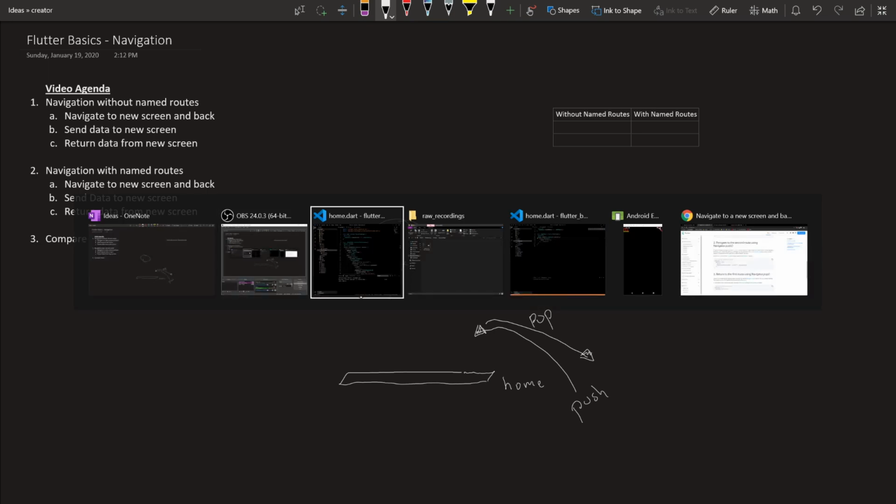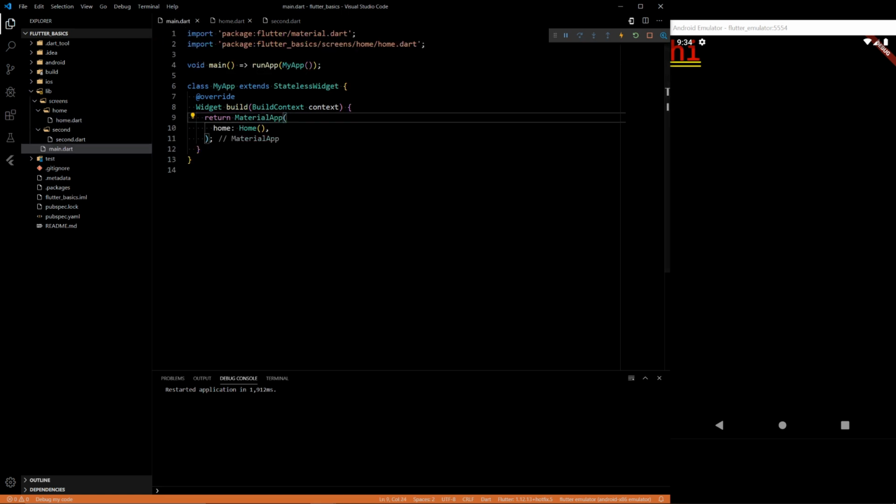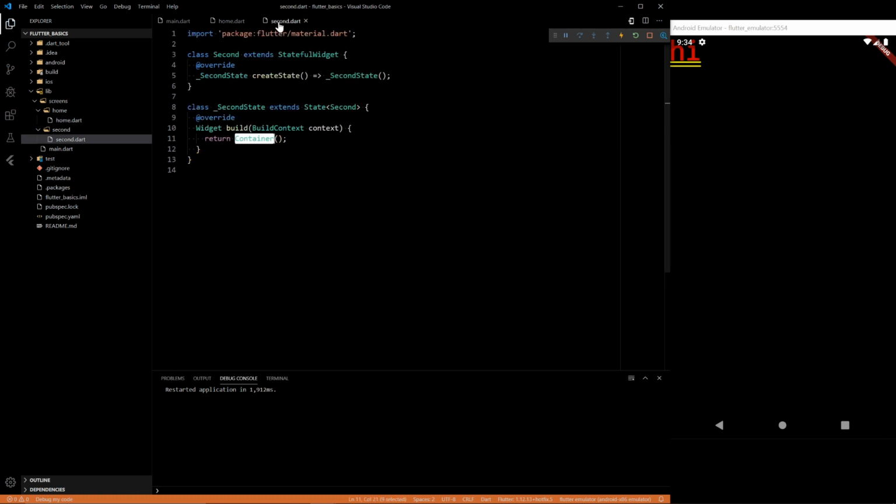So I have an app running. It has nothing on it. This is what the main looks like. It just goes directly to home. Home just displaying hi, and then we have a second screen that doesn't have anything.